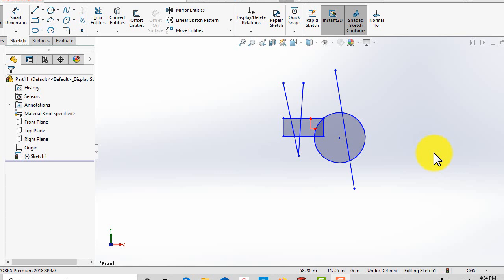Welcome to SolidWorks guys. In this tutorial we are going to discuss the trim command, extend command, split and segment command. So for split and extend command we are going to use this gauge.